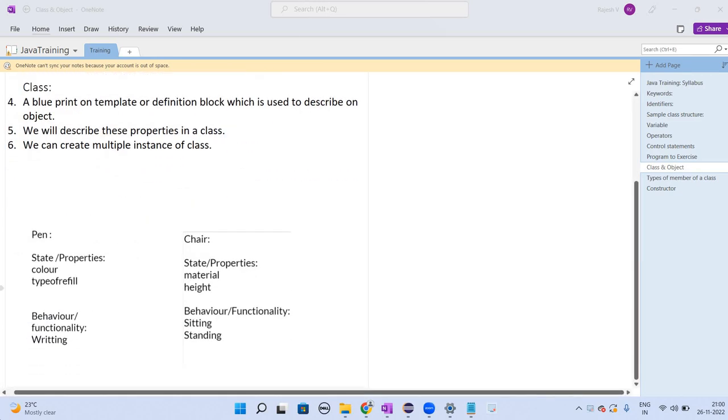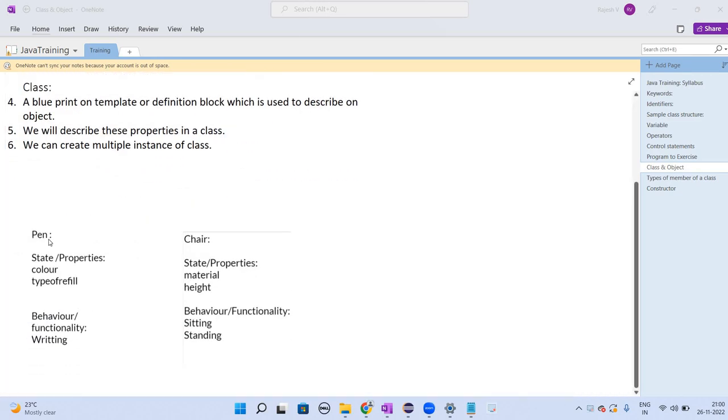So let's take an example. If we talk about a pen as an object, a pen has state like the color of the pen and type of refill. This becomes the state of a pen, whereas behavior is writing, or what is the functionality of a pen? Writing.